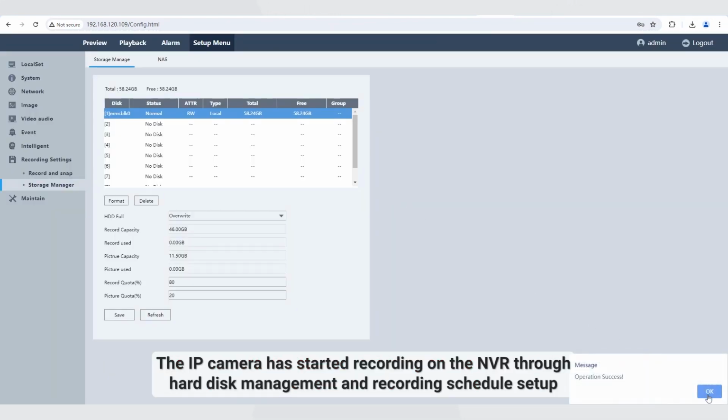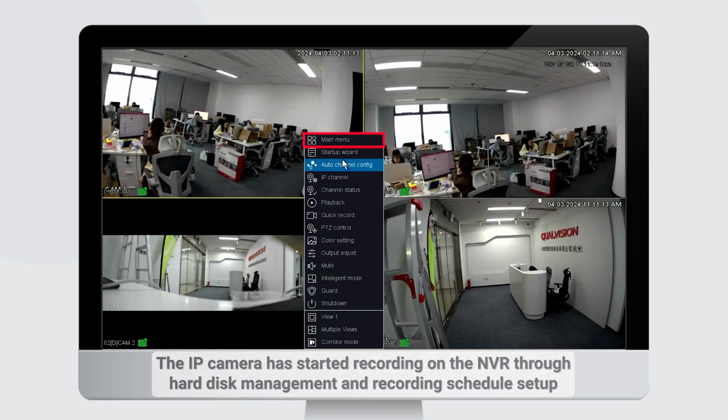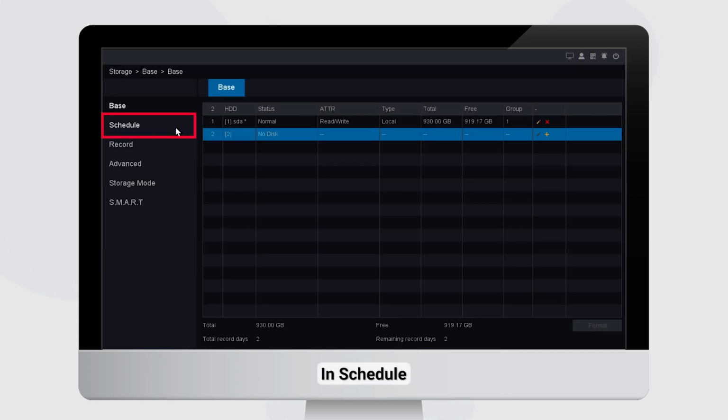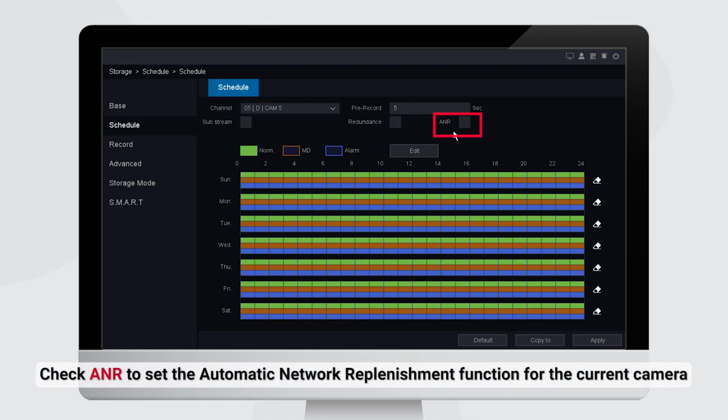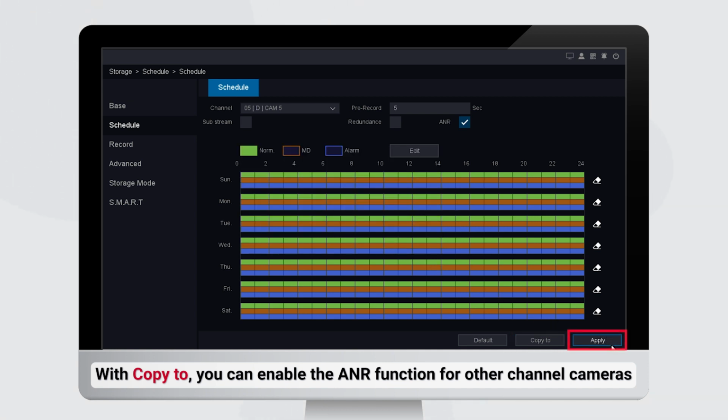The IP camera has started recording on the NVR through hard disk management and recording schedule setup. In Schedule, check ANR to set the automatic network replenishment function for the current camera. With Copy To, you can enable the ANR function for other channel cameras.